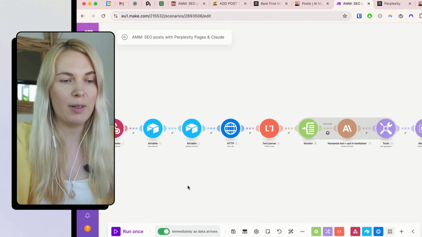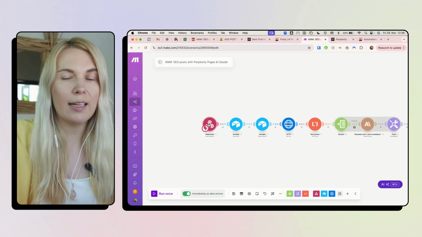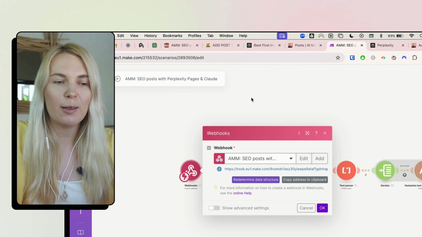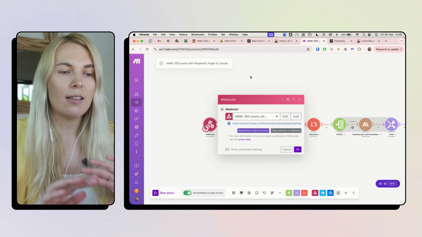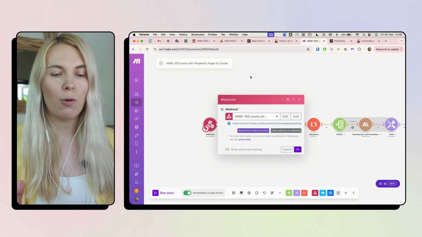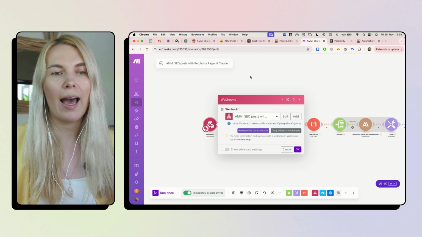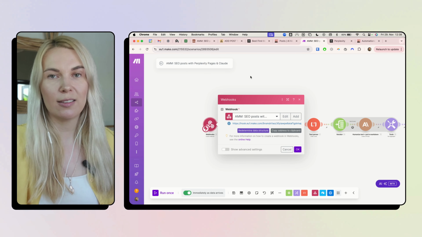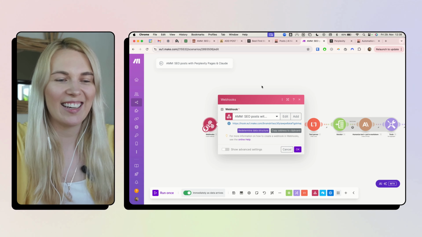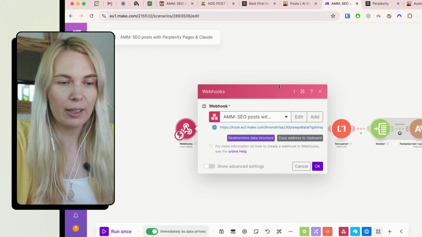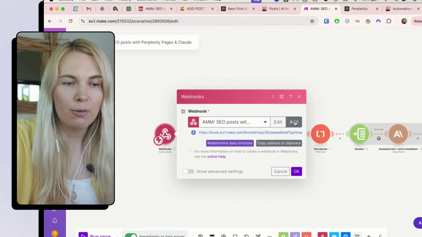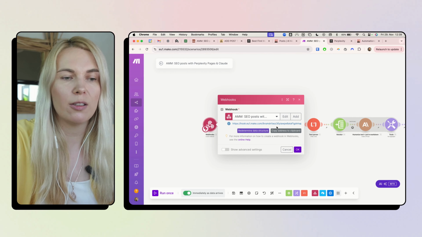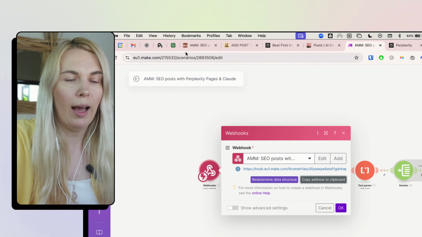So let me see, so basically you just import the blueprint here and you will have the same automation. Now the thing you have to do is setting up this webhook first with Airtable to trigger the automation. I'm using this webhook because I want the automation to trigger right away when I'm adding this new Perplexity page link, and I'm using the status start the automation or start generating. So what you have to do here is your new webhook, and then you get this webhook URL. You have to copy this address.